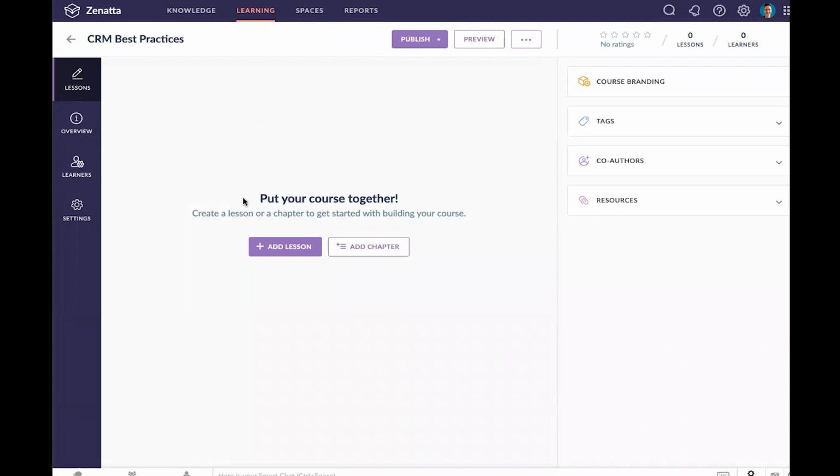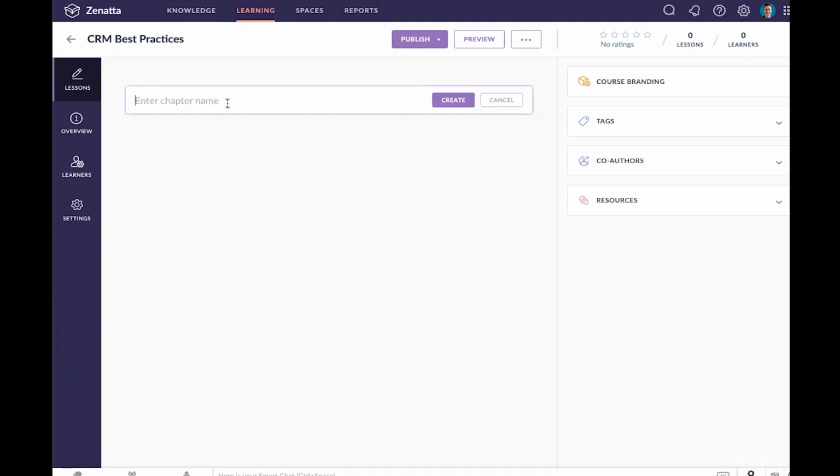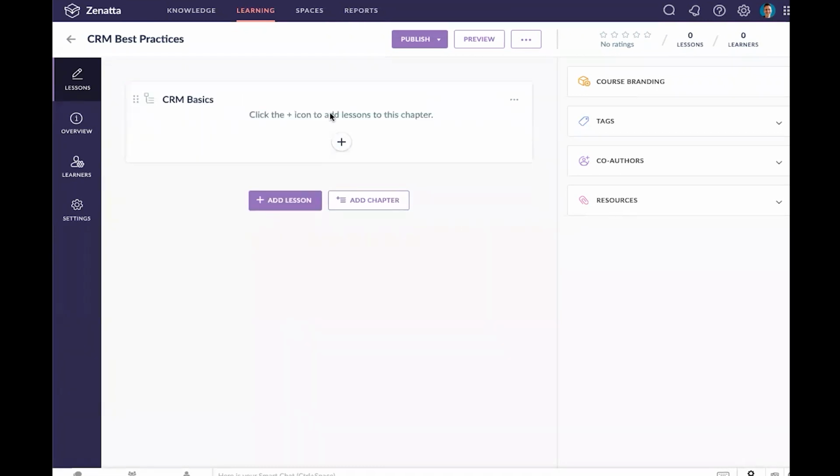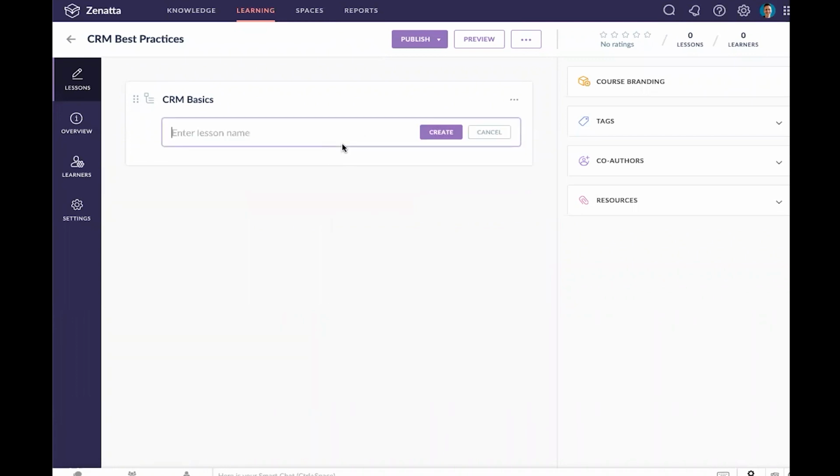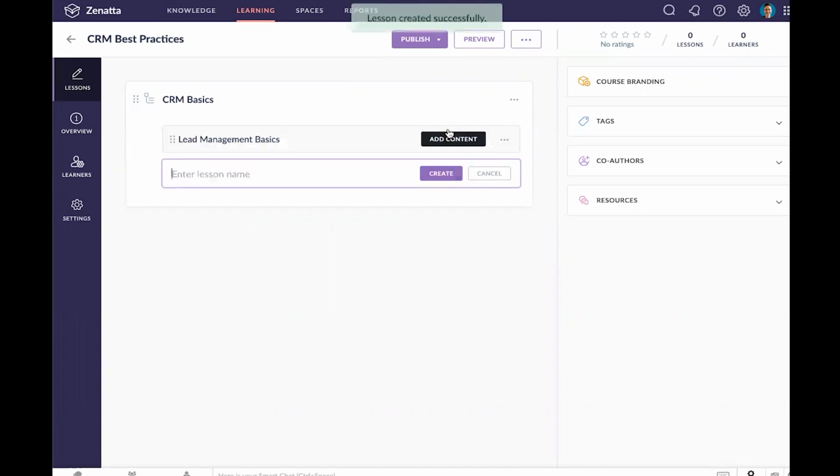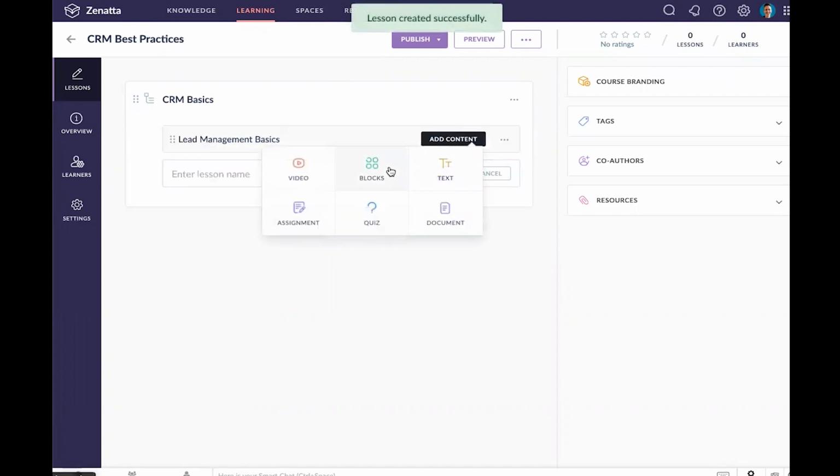So the first thing we're going to want to do is go ahead and add a chapter here, again, starting from the beginning. Let's call this CRM Basics, actually. And so now that we've got our first chapter here created on CRM basics, let's start loading in some of our content. So maybe for our first content here, we want to call something, you know, lead management basics. We can create that. Now we can add some content to it.